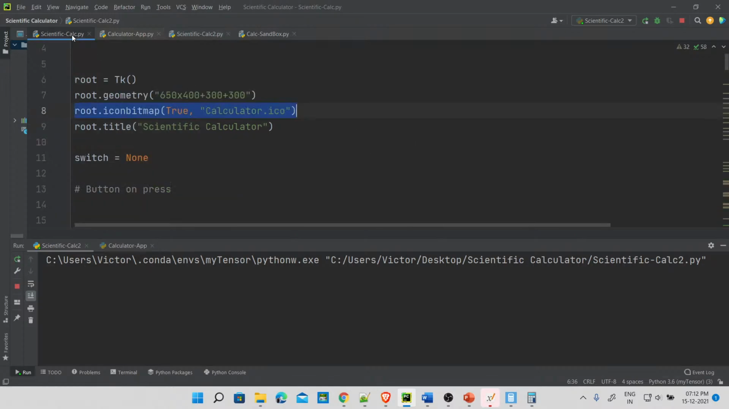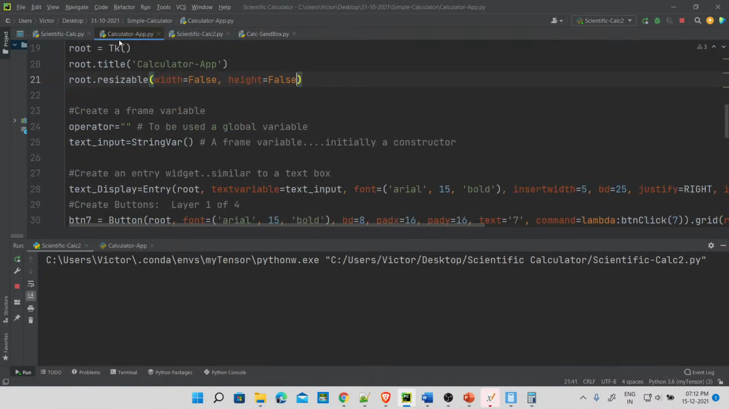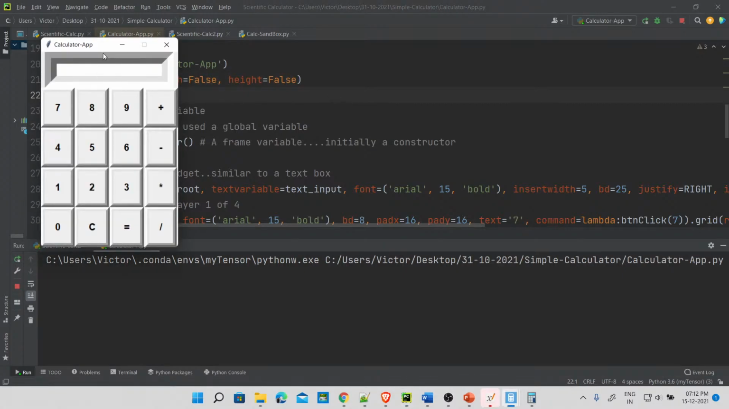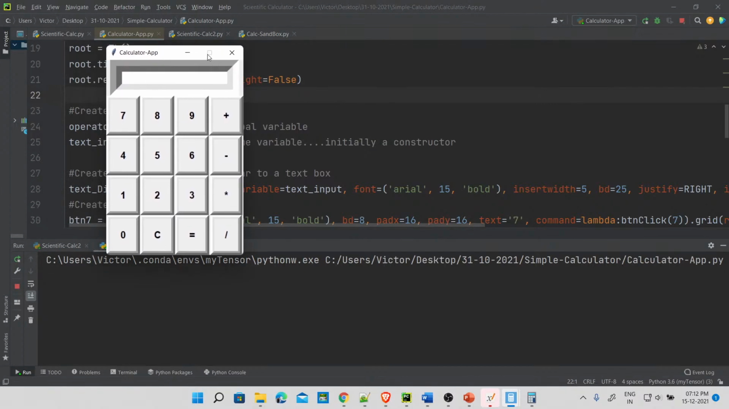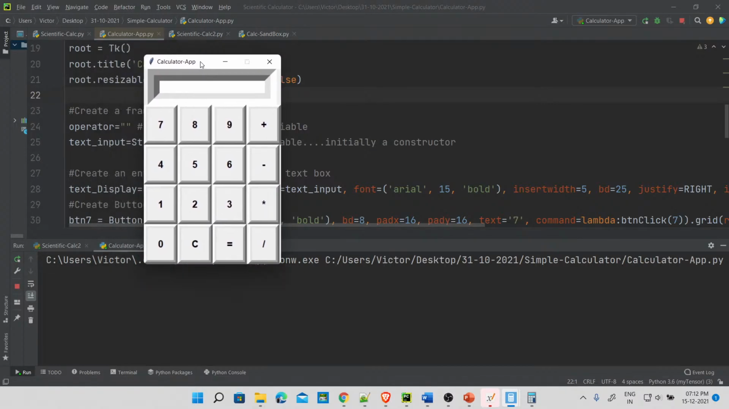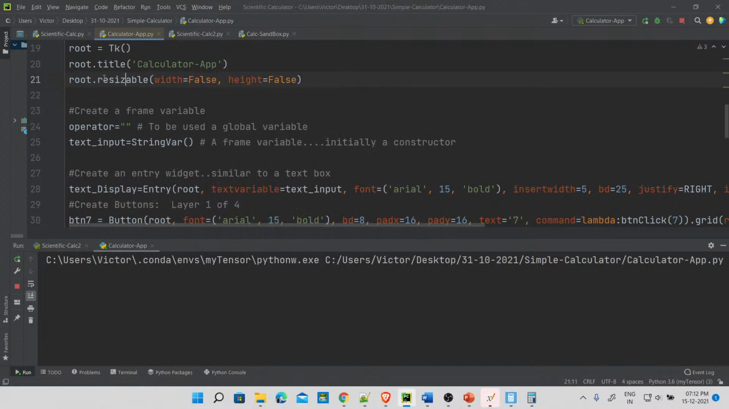So what is it that we have done previously? We looked into some calculator app, and then we ended up making this unresizable by using this other method called resizable. Initially it was none, but that none says it is false. So false is none, and then like that.